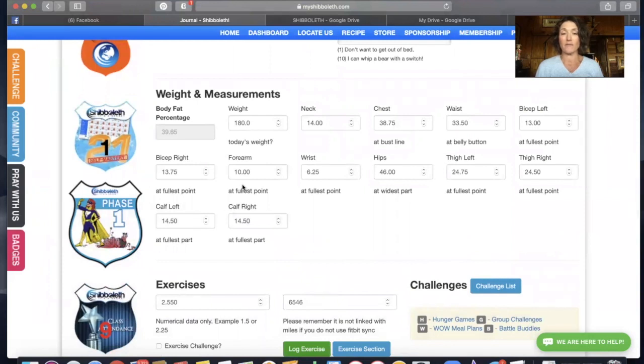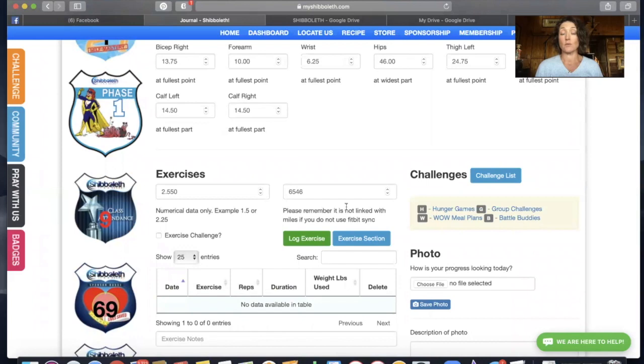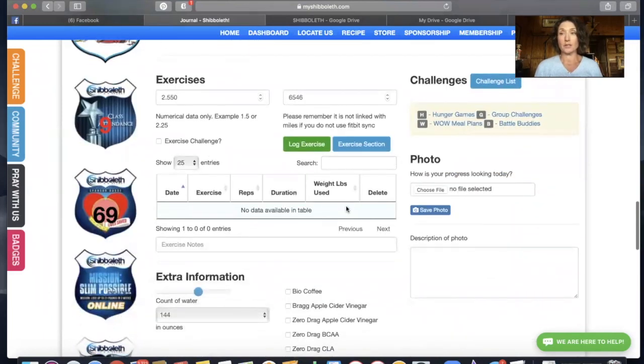Again, I wanted to show you my first day because I did enter in my weight and all of my measurements on this day. And that way I had a starting point of my measurements, and I can go back and do those bi-weekly, monthly, whatever it is that you would like to do. You can weigh daily or weekly, whatever you'd like to do, but make sure you put it in your journal.